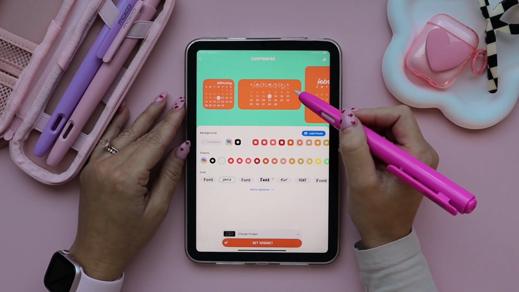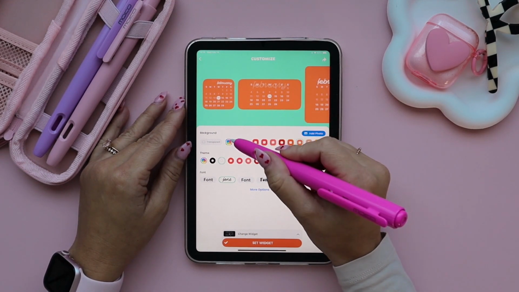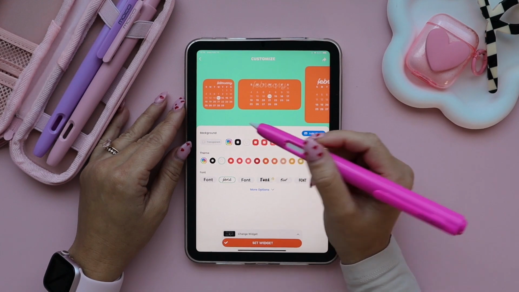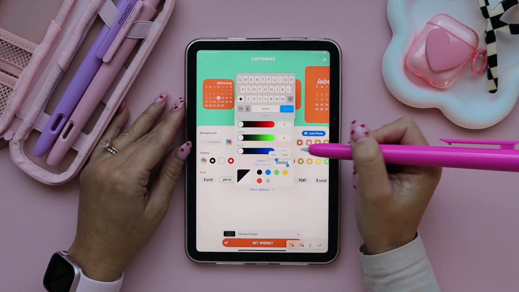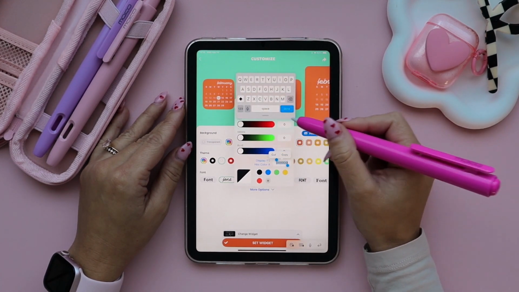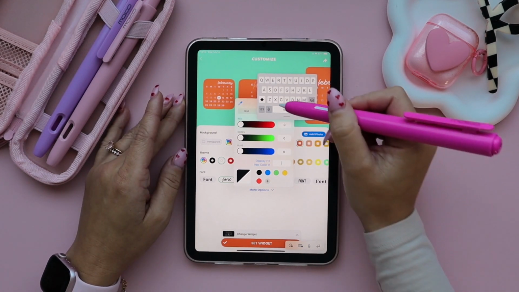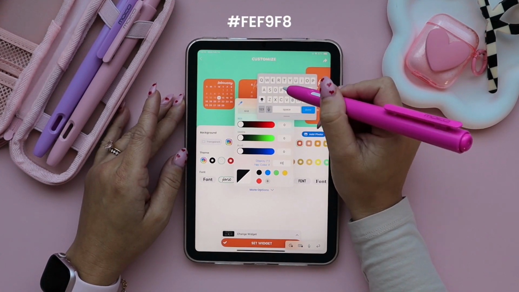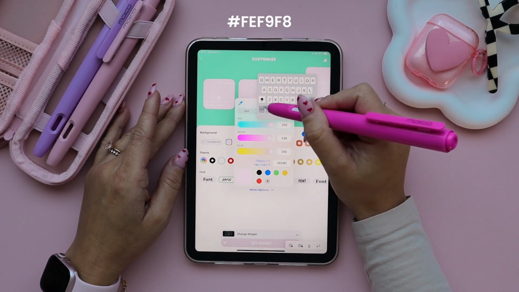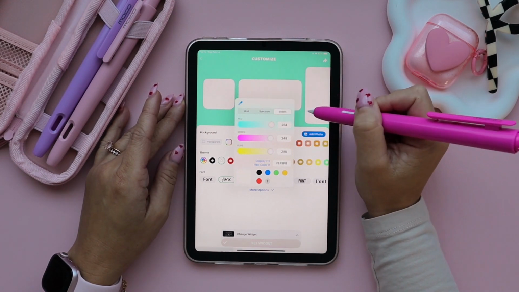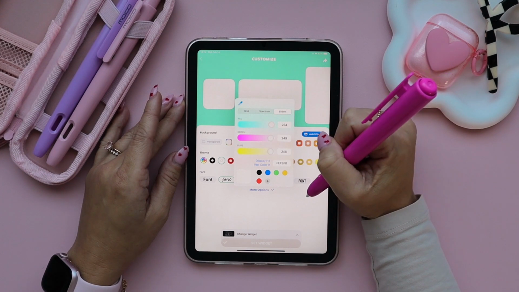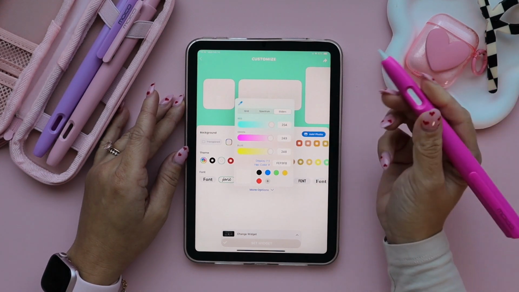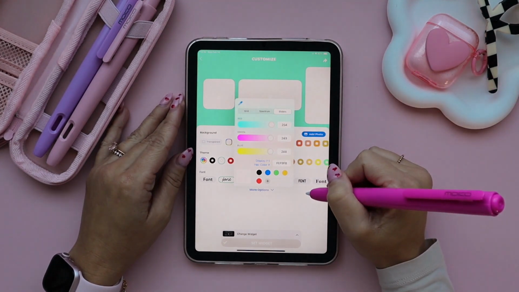So the first thing I'm going to start with is the background. So I'm going to click this multicolor square, and then from here you can enter in any hex code you want. And so the one that I'm going to enter is FEF9F8. And it's almost like this really, really light pink. It's not white, but it looks white, I'm sure, to you guys on the screen. But anyway, it's like a very, very light pink.